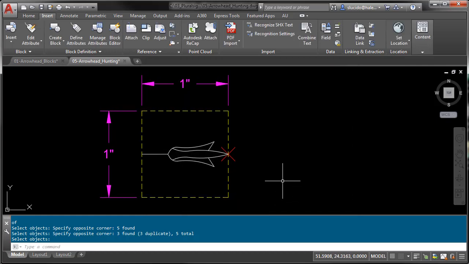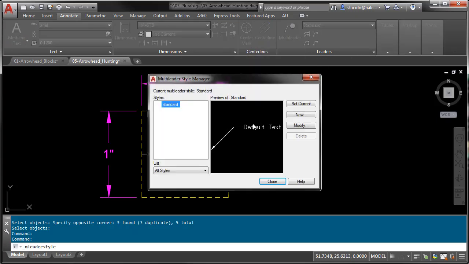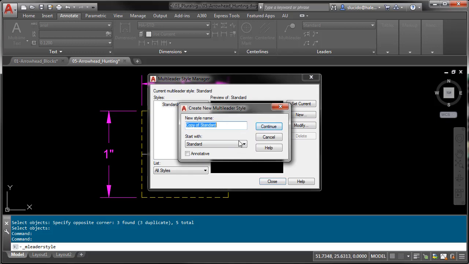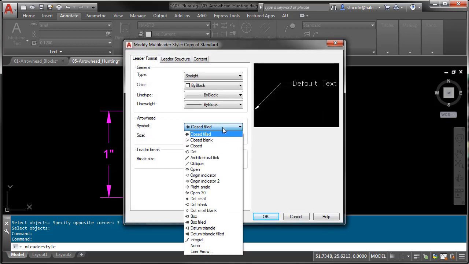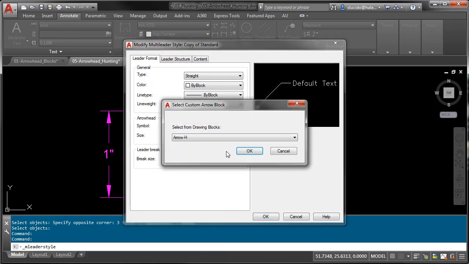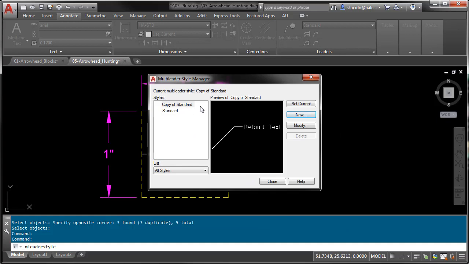So what happened? We have this arrowhead block. Is it actually there? Well, let's test it out. Let's go to the Annotate tab on the ribbon. And we can actually do a multi-leader style. We can go in here and change our standard style. Let's do a new one. And we'll copy standard. We'll start with standard and hit continue. And under the symbol, we're going to hit user arrow, and we're going to hit the Arrow H, and you see there's our arrow. And hit OK. And we have a copy of our standard, and hit close. We'll set it to current and hit close.